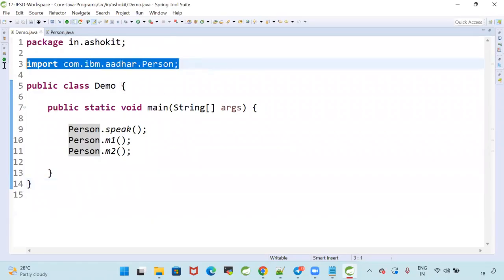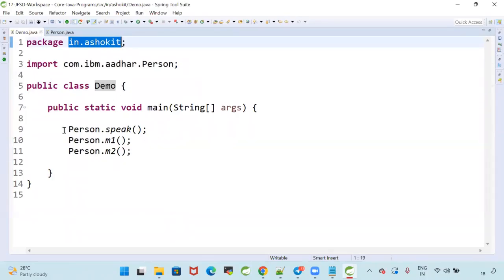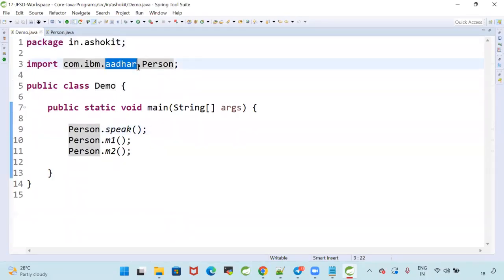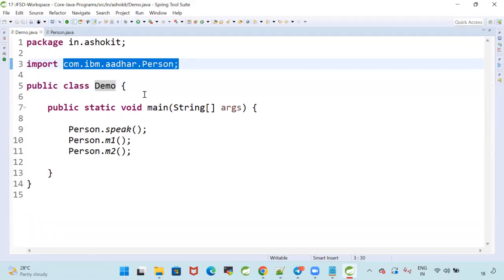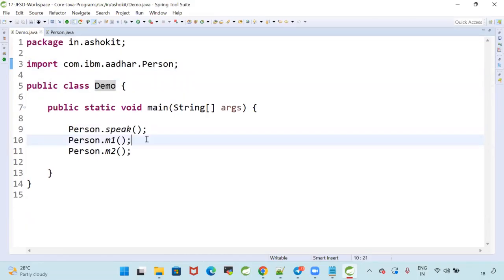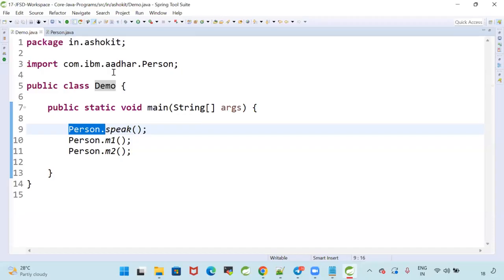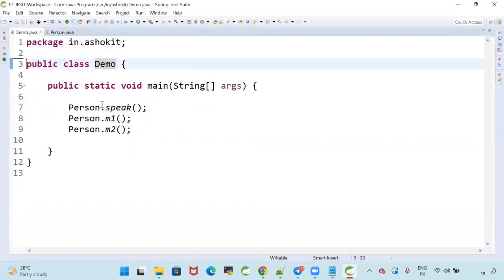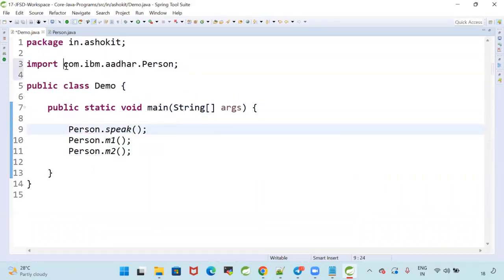Currently, normal import is used. Demo class is available in the ashok.it package. Person class is available in the aadhar package. So if the Demo class wants to access Person, it should import Person. When importing, I am writing class name dot method name, class name dot method name, every time. Instead of writing the class name three times, we can go for a concept called static import.